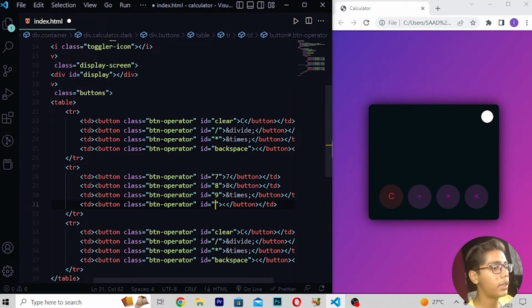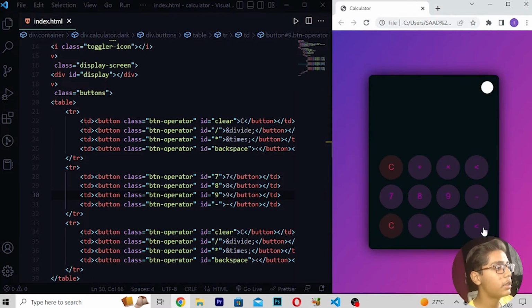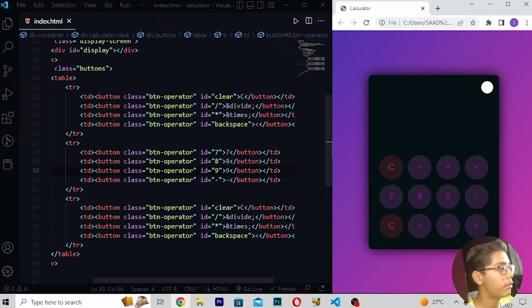So here I will be now writing this minus, and here I will be writing this minus also. Then you have to move here, then right here 9. Just save this and then reload. You can see we are getting this repeated button again, which we are just getting here.